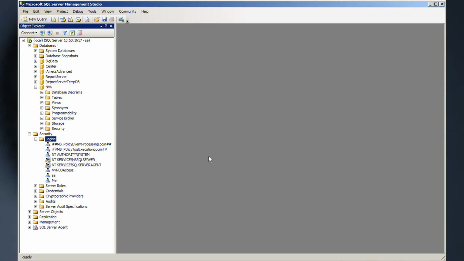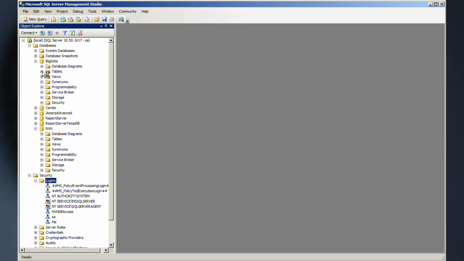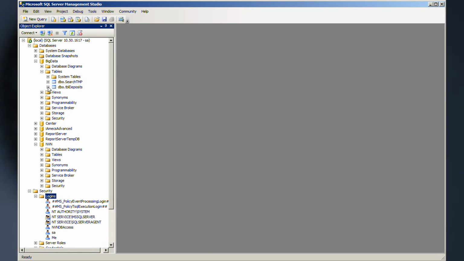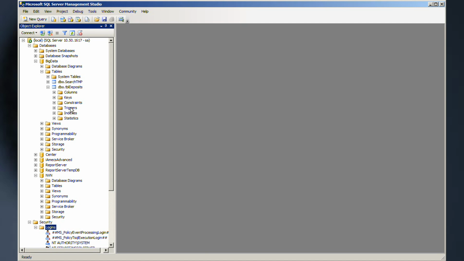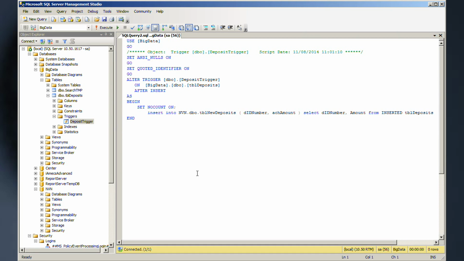So to get to that information, we're going to put a trigger on a big data table. Here's our table, TBL deposits. We're going to put a trigger here. Well, actually it's here already. It's called deposit trigger. And let's look at that.